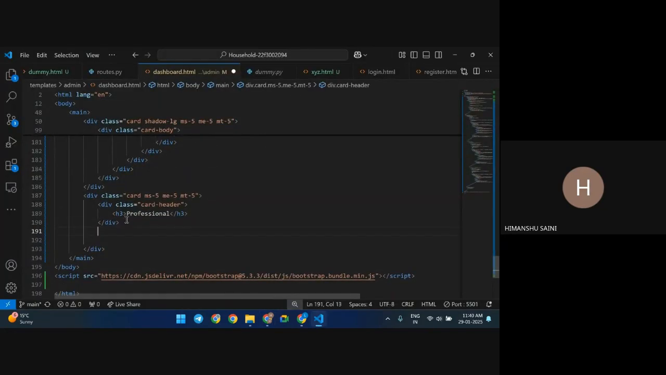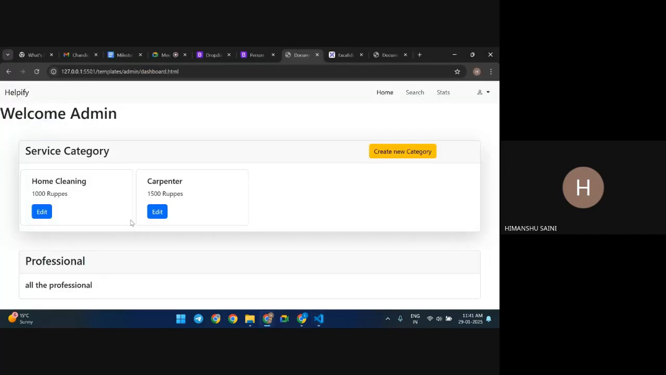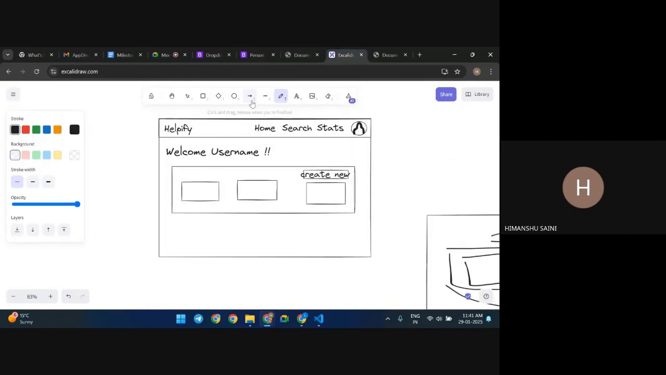We have given a card header. Now I'll give a card body, .card-body, and I'll give an h5 saying all the professionals. So here in the body all the professionals will appear. Now it's looking good. I want to decide how the professionals should appear in this card. Let's create a layout. Here we have created this.